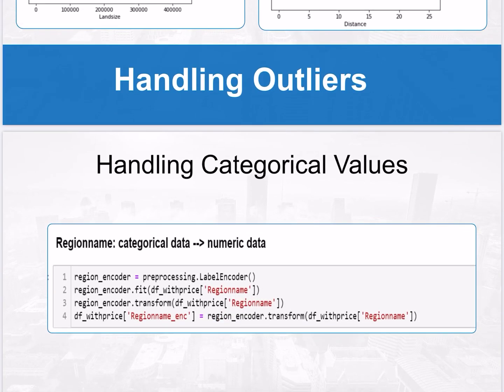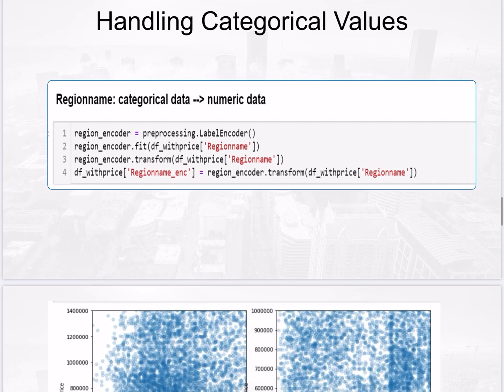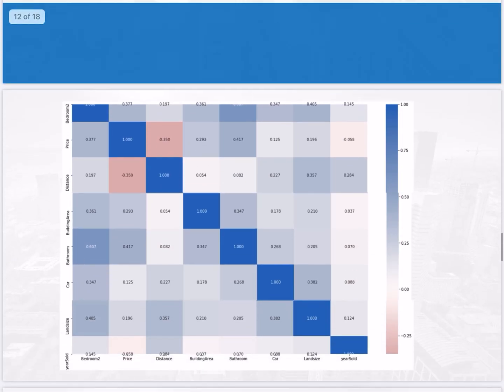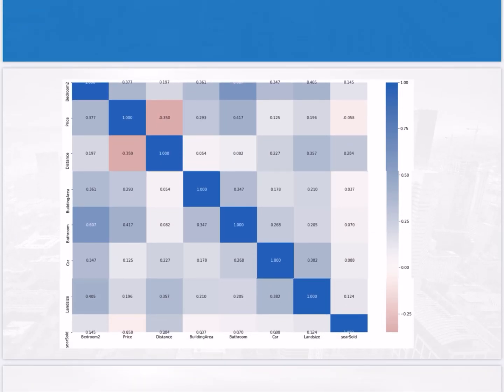As I said before, there are some attributes like agents, the region name, and the type of selling. They are categorical values, so we need to convert them into numeric data. We use label encoder to do that. We can see here that the larger the building area is, the higher the price is. They are positively correlated. It is pretty much the same for land size and price. Here is a heat map of all the attributes, showing how they correlate with each other.